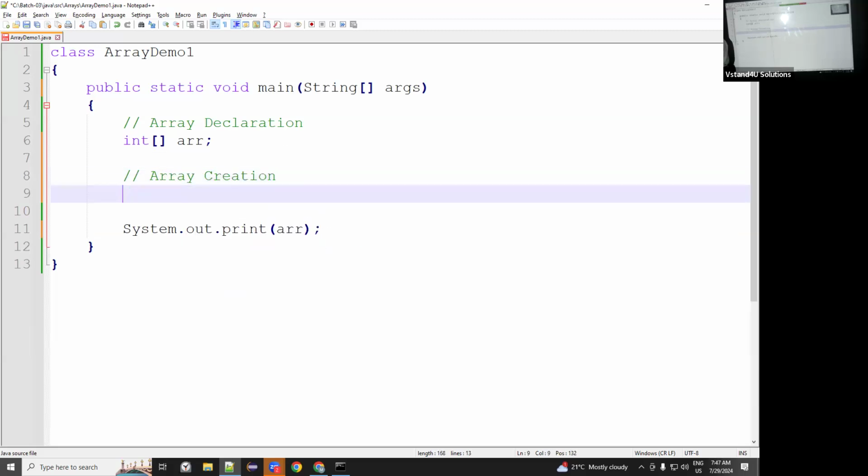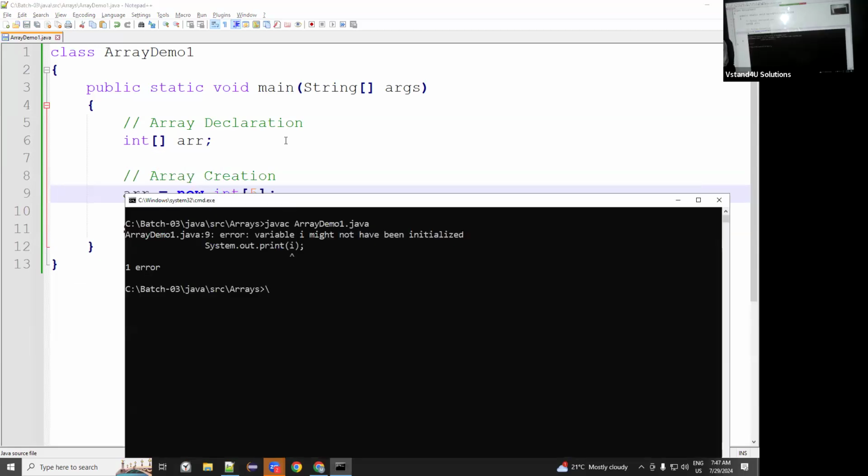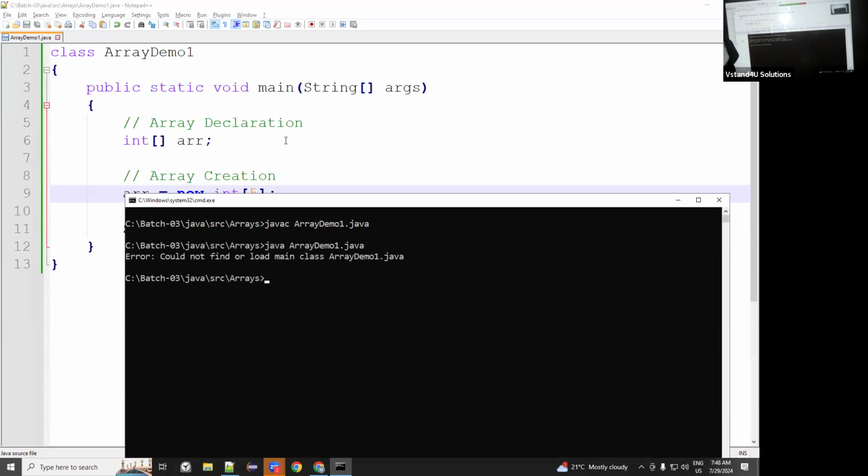creation. Now, as part of array creation, how do I create an array? The funda is simple. Reference variable is equal to new integer, and the size is mandatory here. If you don't give the size, an issue will come. Am I clear? Now I'm going to print ARR. Let's see what value is coming. Pretty weird it will be. Pay attention. Compilation is successful, and pay attention.